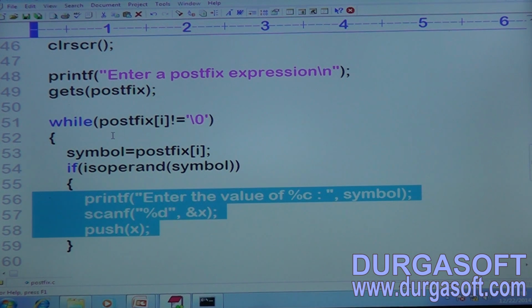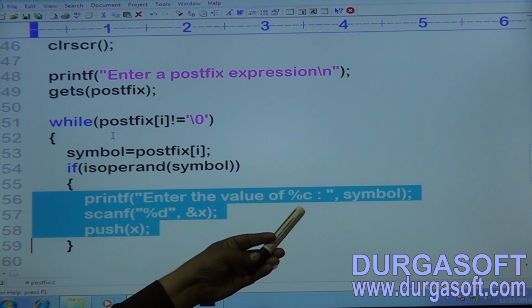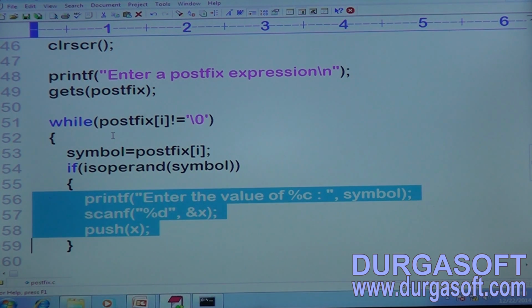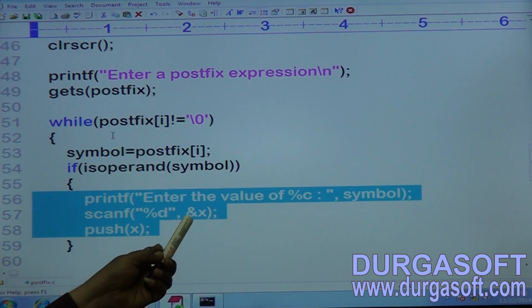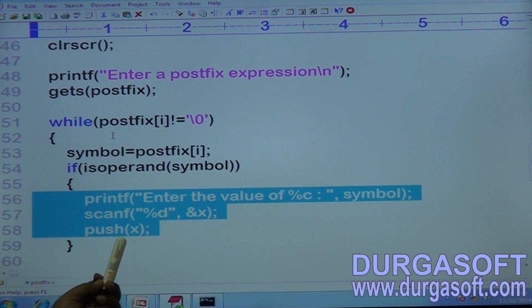These three statements are executed because it is an operand. It will ask to enter the value of the symbol. Symbol is A, so it will ask enter the value of A, with %c printed in place. If we give 5, that 5 we are reading into an integer variable called x. Now x value 5 is pushed into the stack data structure. That is the coding here.